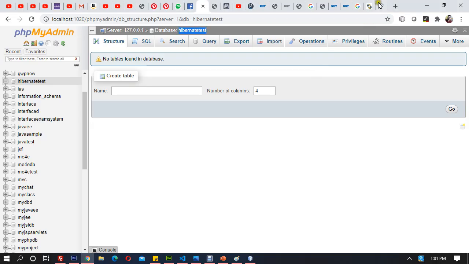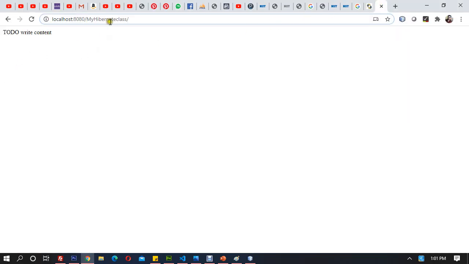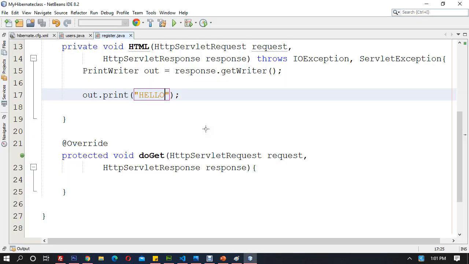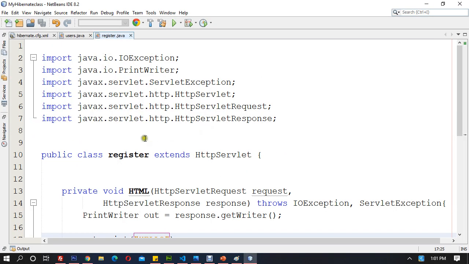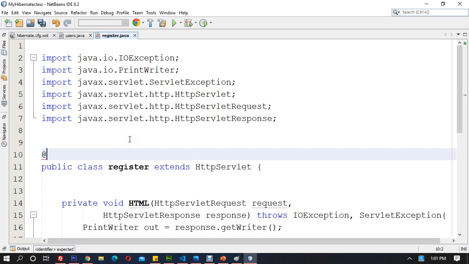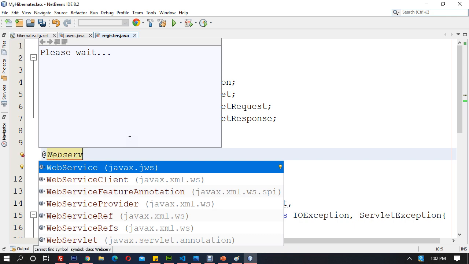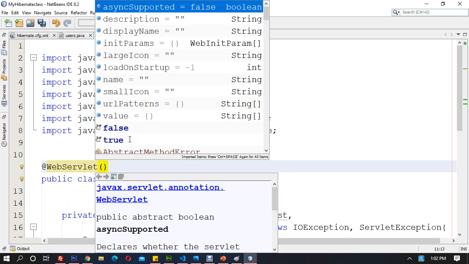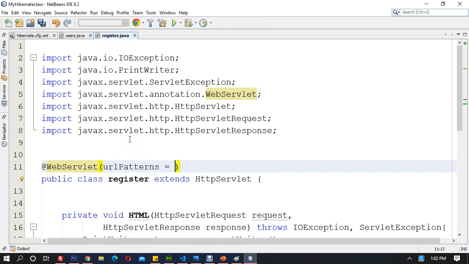I'll go online and test this hello, and now you can clearly see we're not getting anything at all because we'll have to fire the servlet first of all. And in order to use the servlet, I will use the annotation. I'll say @WebServlet. So I will use urlPatterns is equal to, right, so I will say test. So whenever I write test, I'm going to execute this servlet right here.